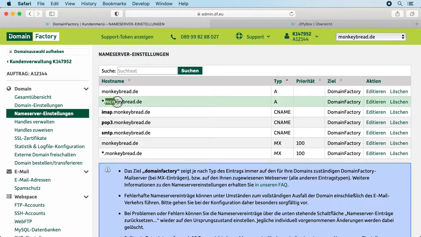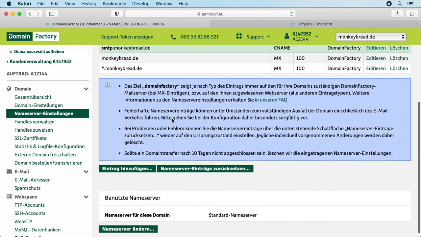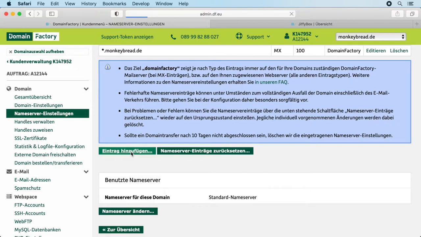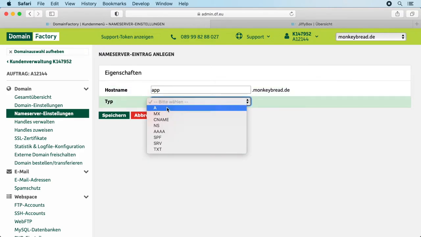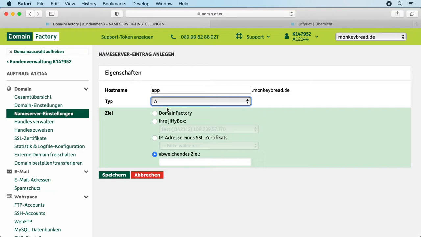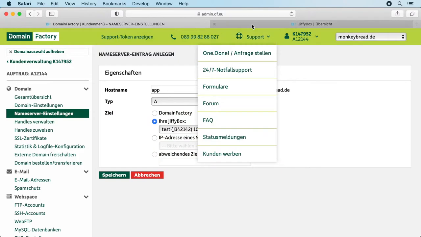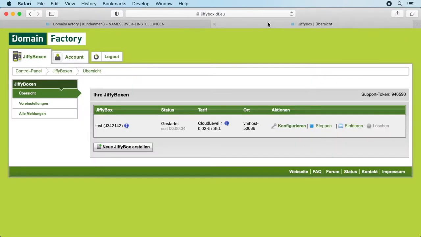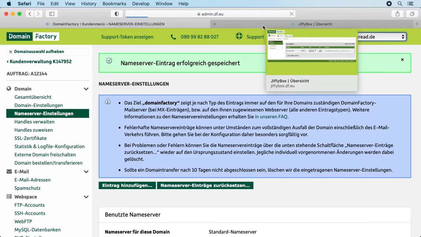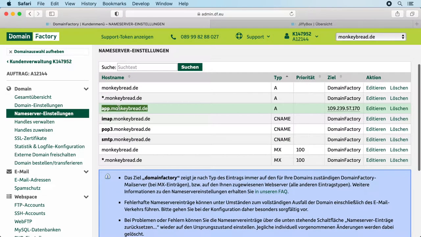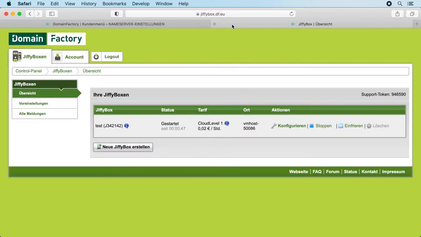And here we have monkeybread.de. And I want to create a new entry here. So we add a new entry named, let's say, app. And it's an A entry, so it points to an IP address. And you can just put any IP you like here, but I will just use this setting here to use the Jiffybox. This is a new one. So save. May take a while. And now we have app.monkeybread.de defined.